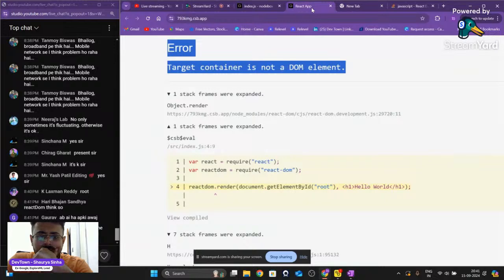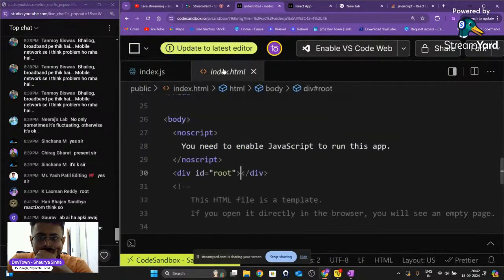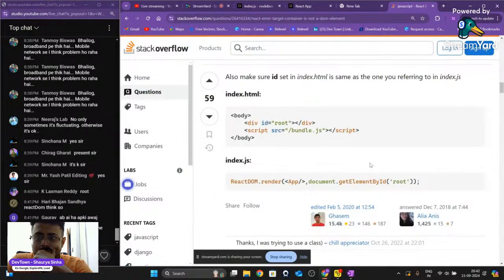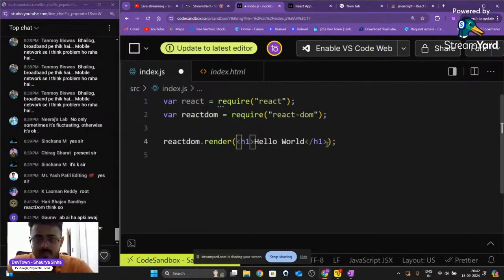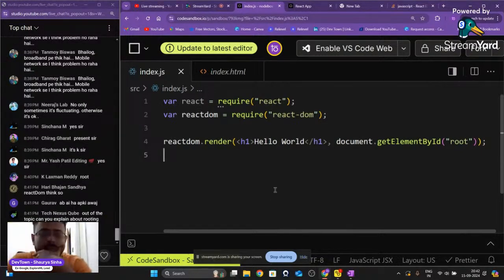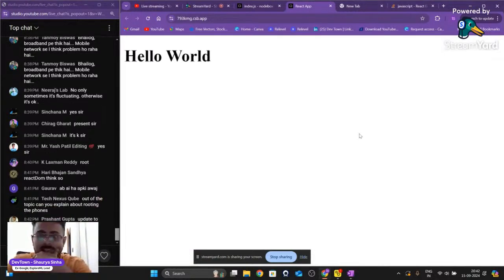Did I make a particular error in the spelling itself? ROOT, root. Yeah, this is also fine. document.getElementById root. I'll just remove this from here. Control X. What do I want to render and where do I want to render it? Maybe this will work. I'll just invert it right over there. Okay, just like Akshay Kumar's ad. And now it is working absolutely fine.